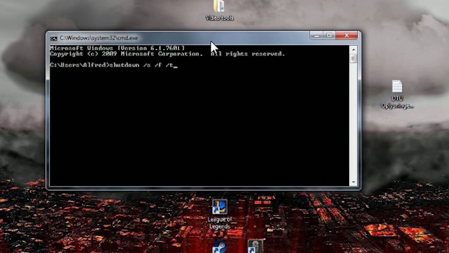/S /F /T. /S stands for the shutdown. /F stands for force all applications to shut down, and /T stands for the timer. So now, after the T, you make a space, and then you type in how many seconds it should take before it starts to shut down.